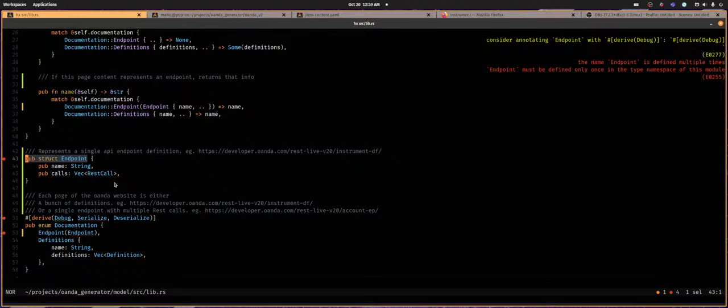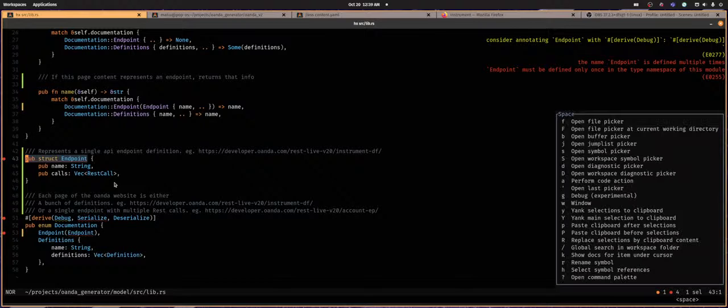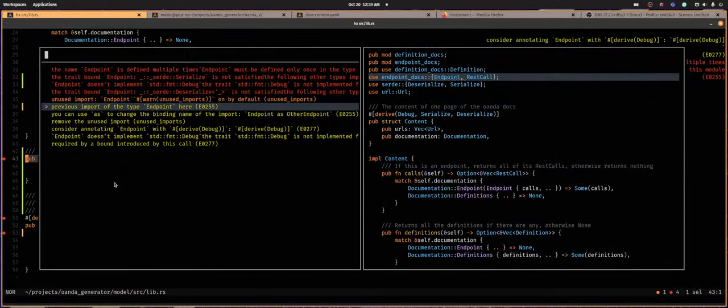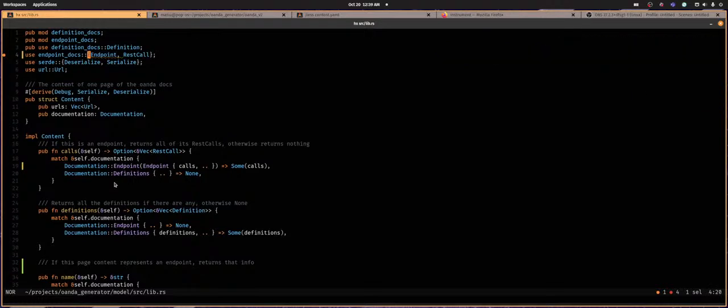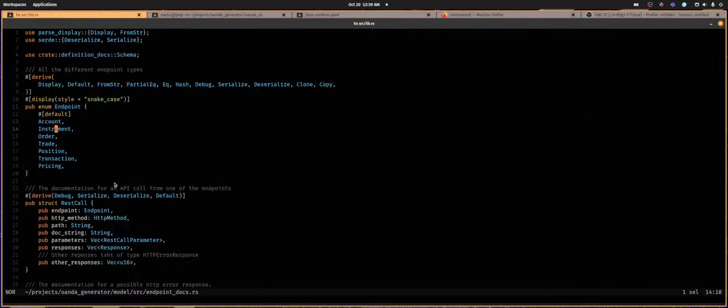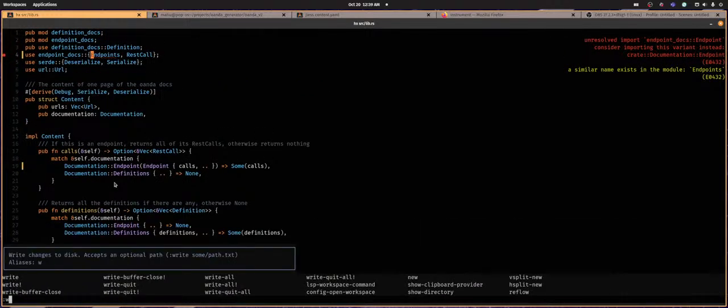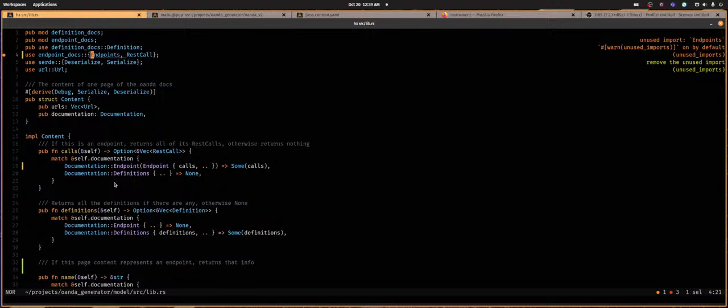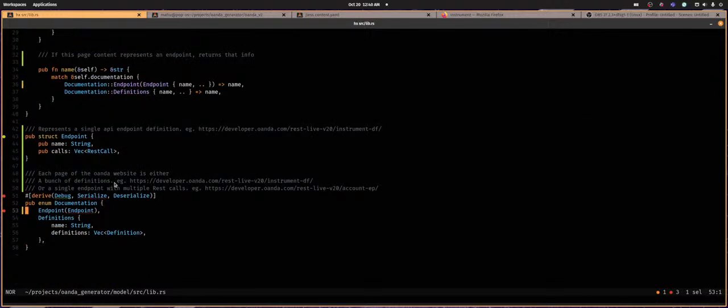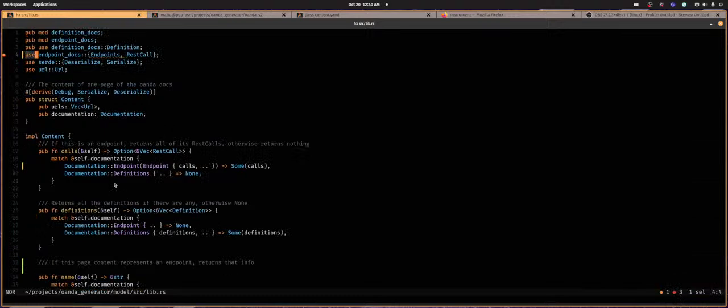The name endpoint is defined multiple times. Must be defined only once. Where's the other place that is defined? Previous endpoint. Endpoint docs endpoint. Let's have a look at that. This should be renamed endpoint type. Man, I'm going into endpoints because there's all the possible endpoints. Man, I'm really getting funky into the code now, aren't I? Unused endpoints. Okay, that's fine. No, because maybe it is unused. Okay.